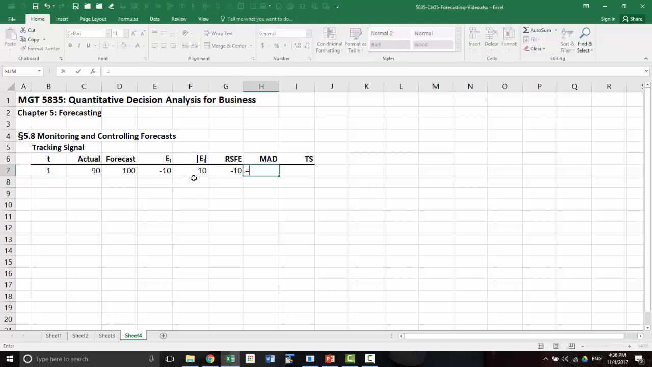Now I'm going to use a range that can be copied. Average of F7, I will anchor that, and then F7 itself. Then go back, so F7 is anchored, F7 to F7. So that's our MAD. Now the tracking signal is RSFE divided by MAD. So that's the first one.